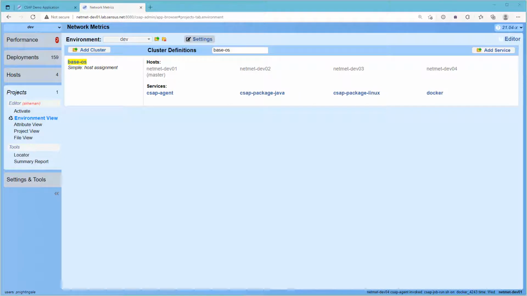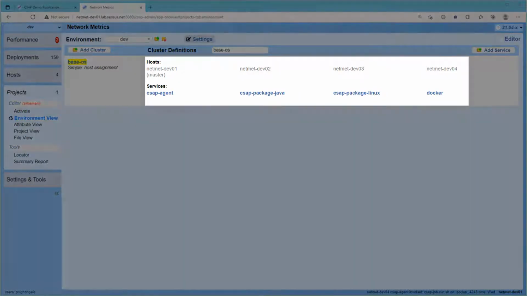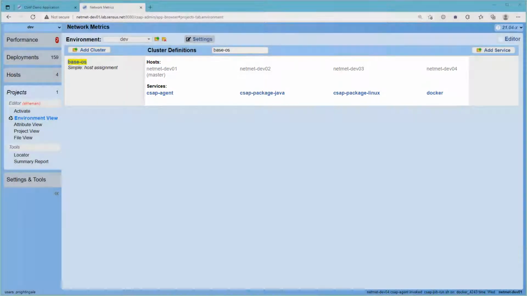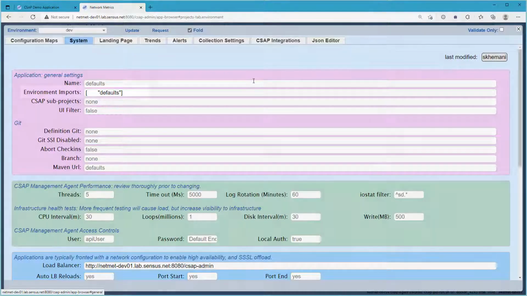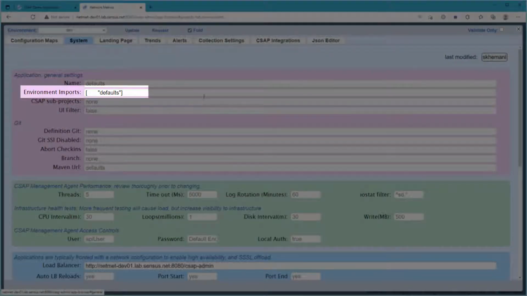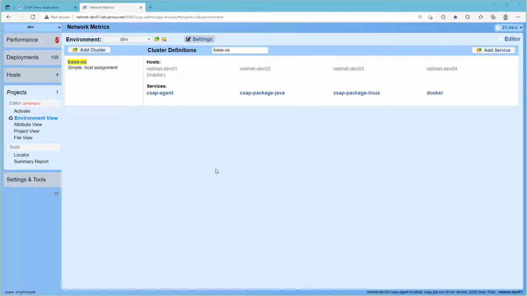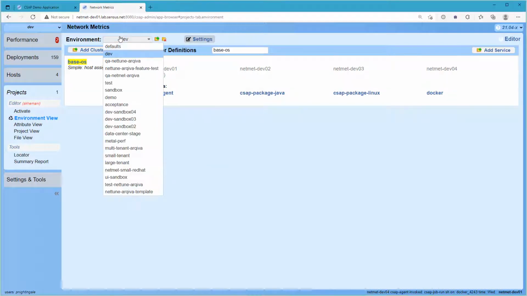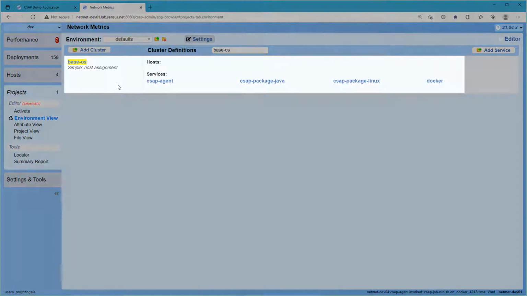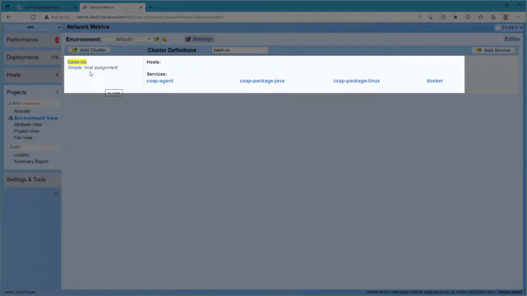But in the environment view, it is actually showing the assignments. So where are these service instances coming from? If we open up the settings for the current environment, dev, we can see that the environment imports includes the import of a special environment labeled defaults.